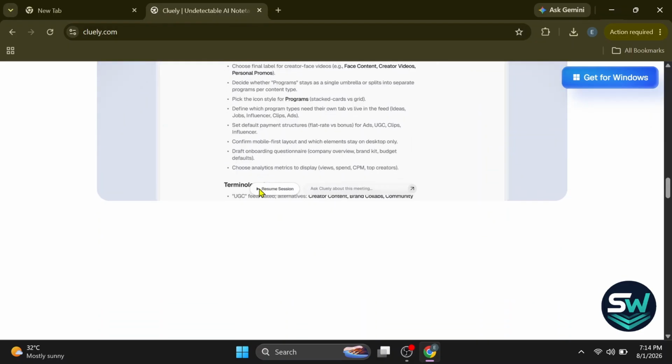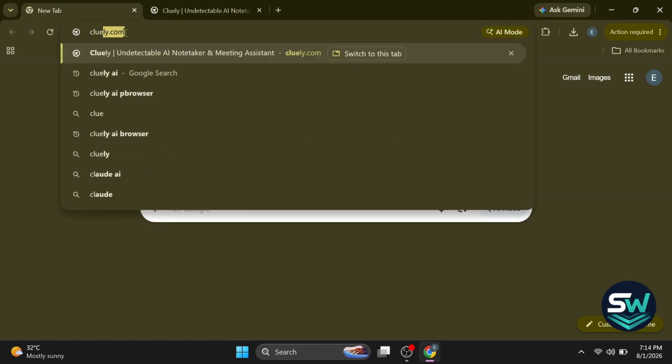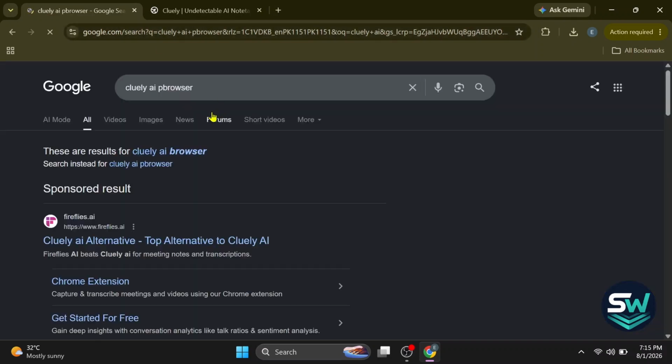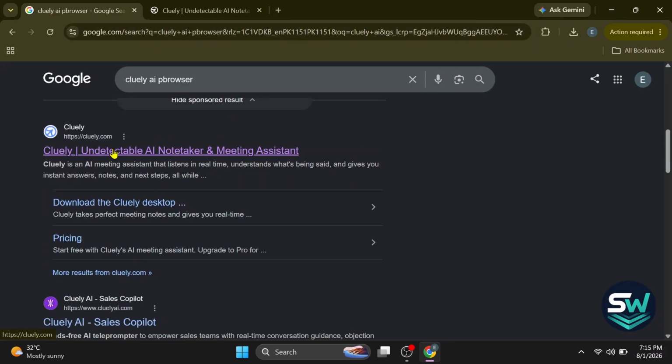To begin, open any browser on your computer. Once your browser is ready, go to the search bar and type Cluely AI, press enter, and from the search results, open the official Cluely website by clicking on the first result.